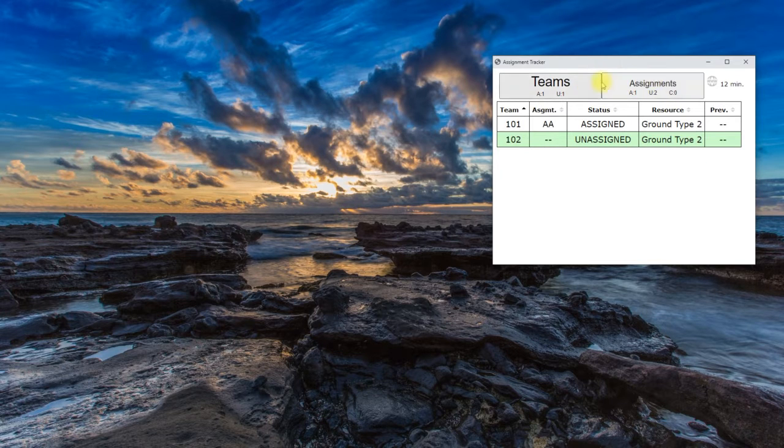So you can switch between these views easily, and you can also click sort by any column. So you just click to sort by that column, up or down, ascending or descending. The default and the one you'll usually want to go back to is sort by team ascending for teams view, and sort by assignment ascending for assignment view.